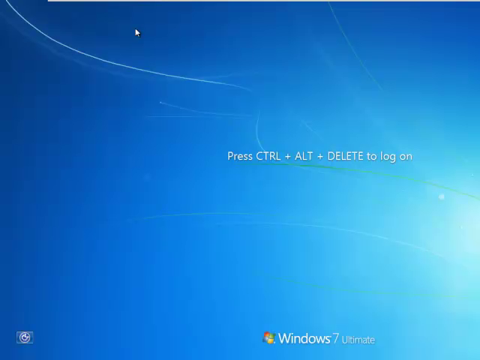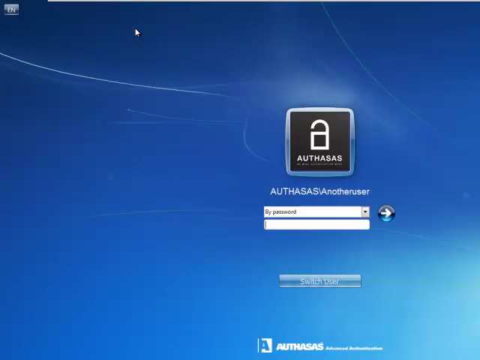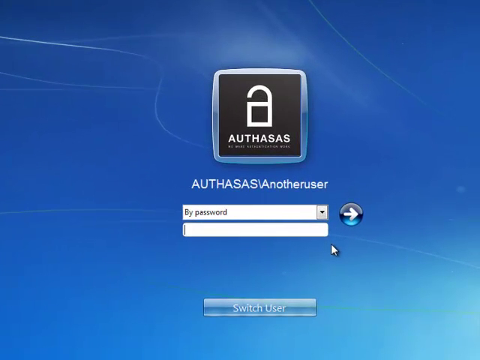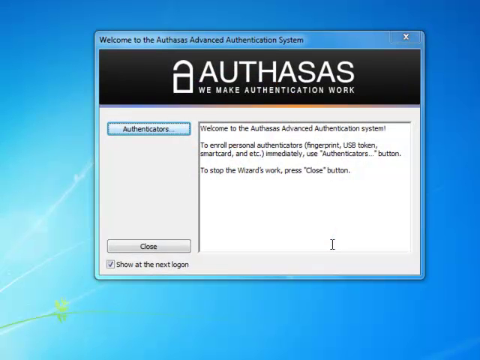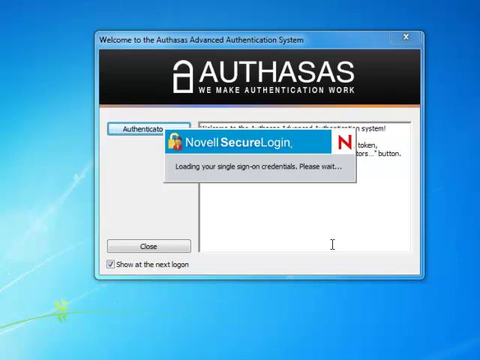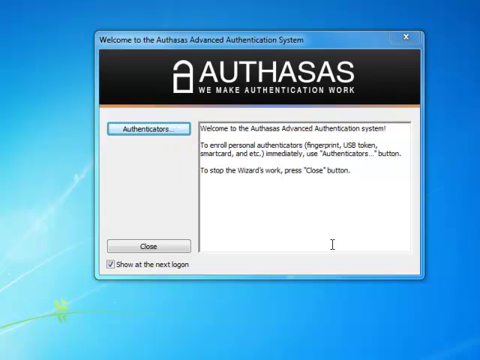So now we're going to demonstrate enrollment from the client machine, a process that would assist in the rollout of biometric authentication. So we're going to log in with another user. Please note that this user at this time does not have any form of strong authentication. Notice how Authasas recognizes this. It is now asking us if we would like to enroll.